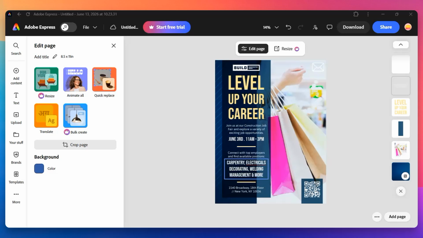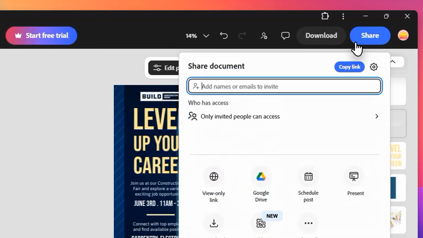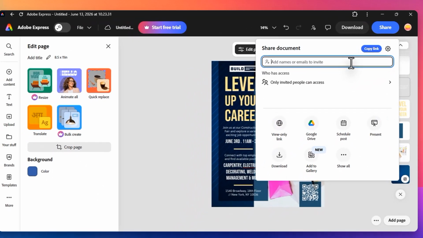Once you have finished your masterpiece and you are ready to show it to the world, your first step is to locate the Share button, which is positioned in the top right corner of your top toolbar. When you click this button, a panel will slide open, giving you several options to manage your project access.